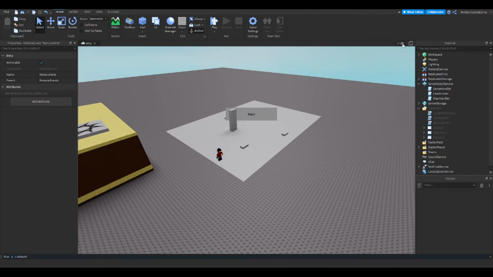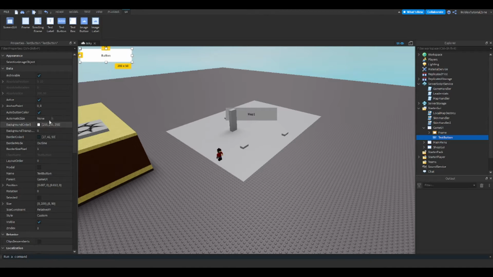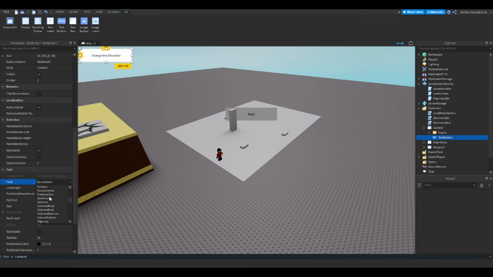So we're going to go into our storage UI. If your UI has that eyeball with a cross through it, then click on it. It should be blue if it's not already. Sorry, voice crack. But we're going to go into our game UI, and I'm going to create a new text button. You don't really need to style this. You just really need to change the text. So yeah, change into character. I'm going to give it a font though, just to make it look a little nicer. I just like giving it a code font.